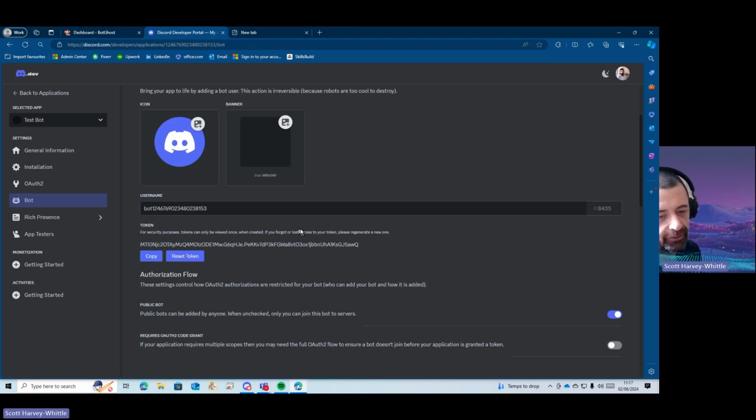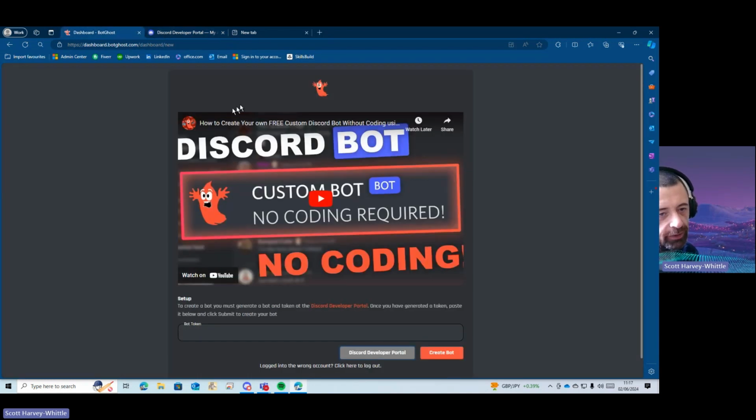Right, now that will give you this long old series of digits and numbers and some symbols as well. I copy that with Control-C, or if need be you can just press the copy button and that will copy it for you. Then you need to head to the BotGhost dashboard, okay? When you first go on there, it will just look like this. You enter that token in there, and then you create your bot.